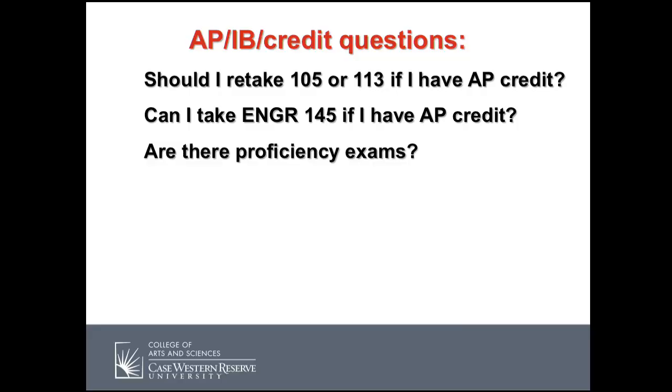If you want to flip back to the slides, the other question that we get is, should I retake 113? And that's the laboratory for general chemistry. And the department has some very unified advice on this point. If you are planning on going on and taking the organic chemistry laboratory or any other chemistry laboratory past 113, we strongly advise to retake 113.